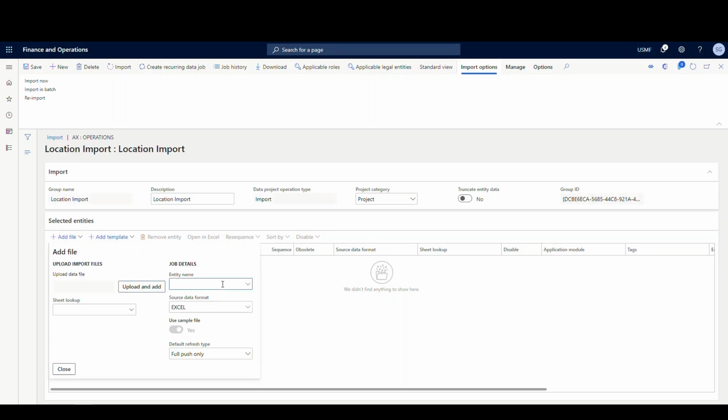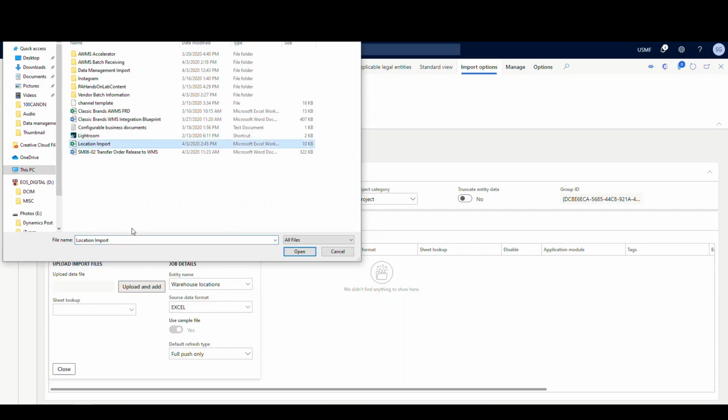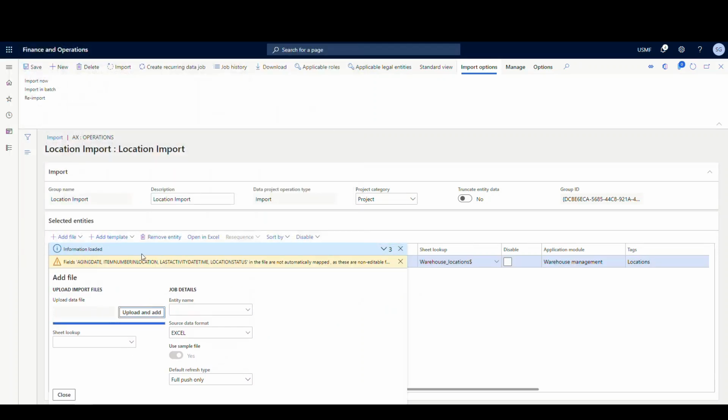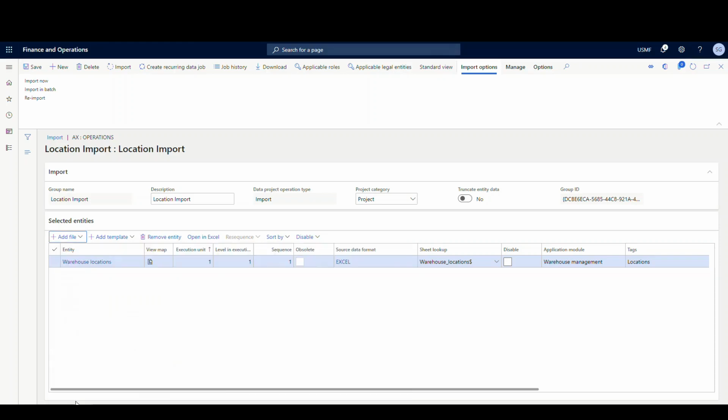What you want to do is tell it the entity you're uploading. So warehouse locations was my entity. My data source is going to be Excel. So let's go ahead and upload and add. So my location import, I'm going to select that. And what it'll do is load the information. And since I did a full data push, there are some fields that aren't updatable, so it's telling me that these are non-editable. It's just a warning, so I'm just going to close and go around that.